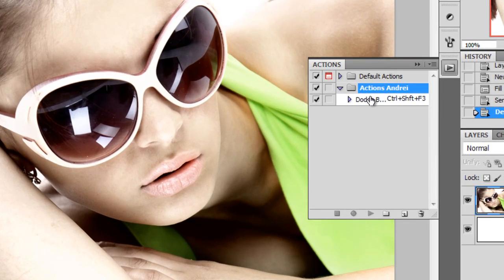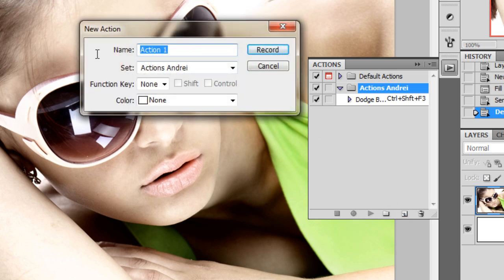If you have your folder, select the folder and click this new action icon, and it will ask you for a name, and just type whatever you want. I will name it Dodge 2 because I will delete this, and it will also ask you the folder where you want to save that. I will choose my folder.